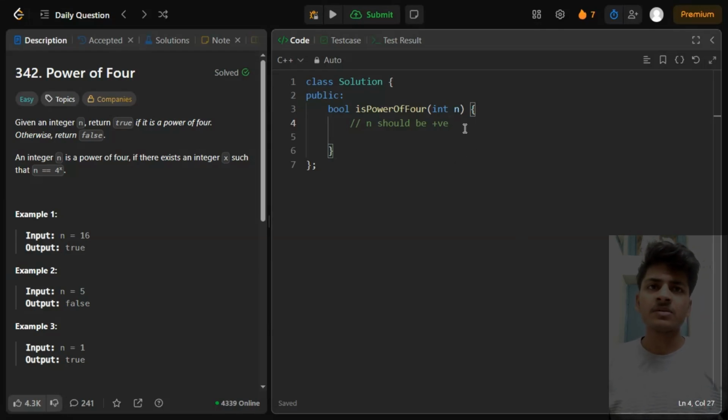So the intuition behind this problem: the first condition is the same. N should be positive. If n is negative, then we simply return false. Now, what is the second condition? For understanding, first we take an example. We write 64 as a binary: 1 and 6 zeros. So what we see here is that it has only one set bit.